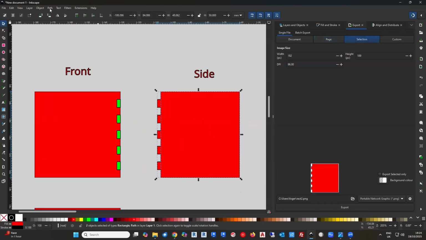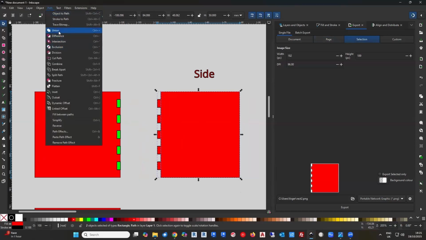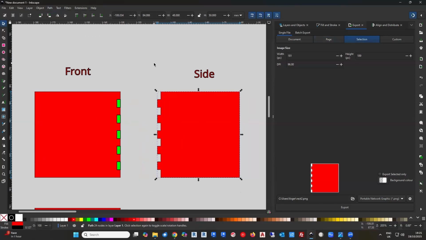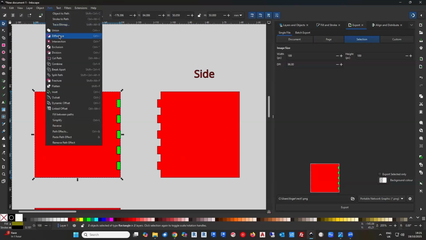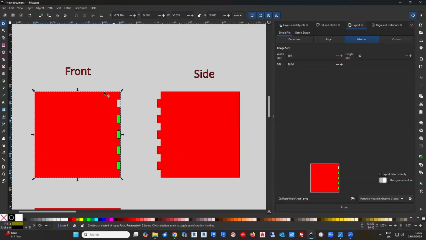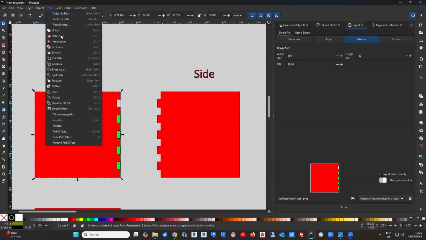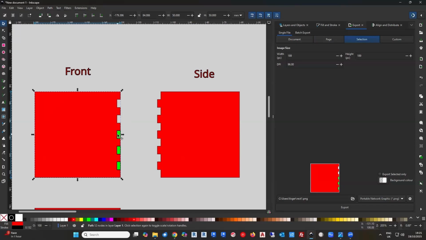So everything you send to your laser engraver has to be a path for it to engrave or cut or whatever. So path, union, and there you are, it's joined it all together. We're going to use difference here. And to select another object, it's opposite to Windows. It's not Control, it's Shift. So it's Shift, path, difference. The only trouble is you can only select one item at a time.